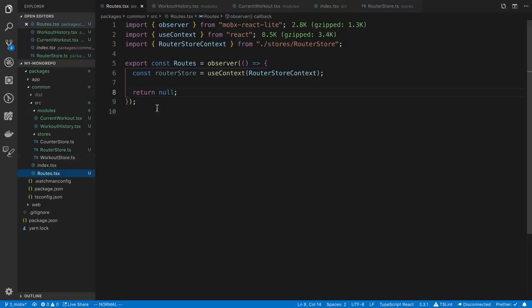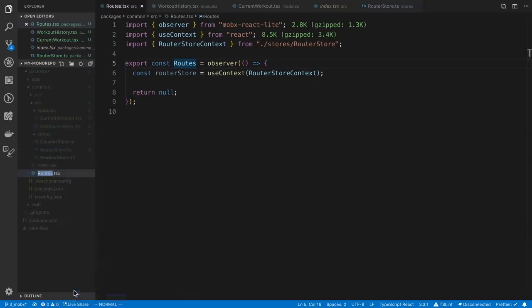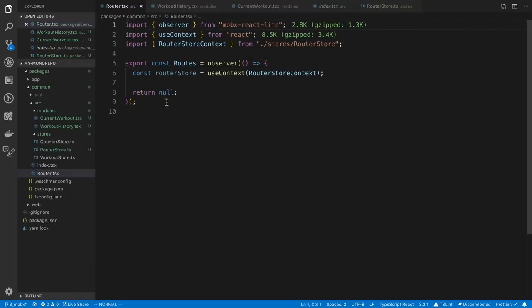And then in routes over here, this is what's going to display. And you know what? Instead of routes, we could really call it router. I think that makes more sense because that's really what it's doing. So what we're going to do here is basically decide which one we're going to render. So here we can say router store dot screen is equal to workout history.